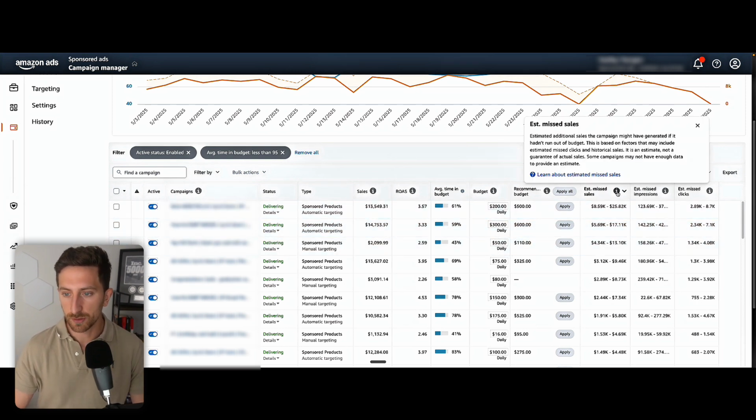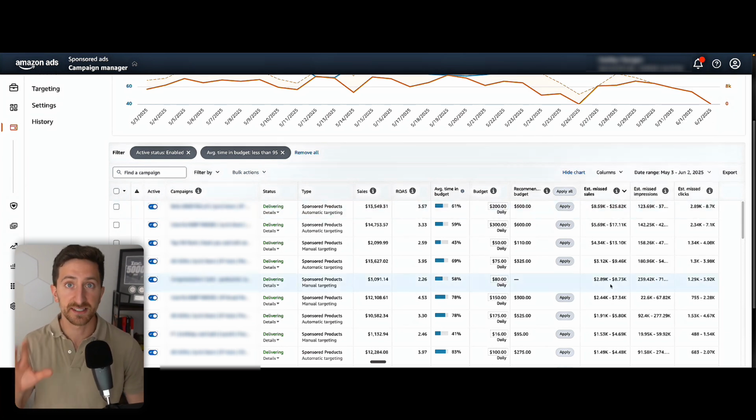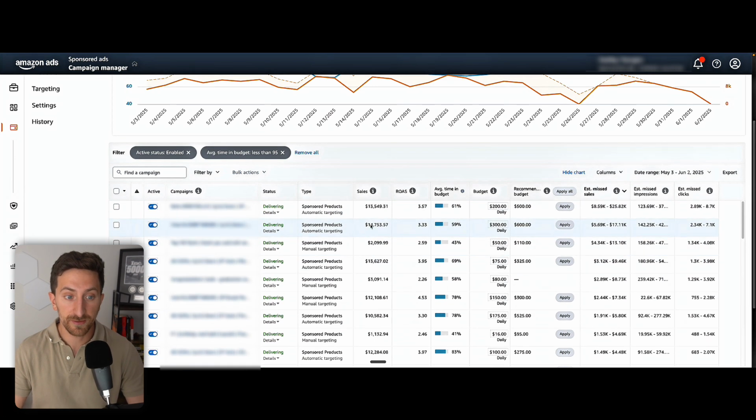Here you can also see some estimated missed sales, where Amazon is making a prediction on how many sales they think we lost. Again, these are just a benchmark, but this is good to see to understand if we have an opportunity in the account. And in this account, there is a big opportunity to improve our current setup.